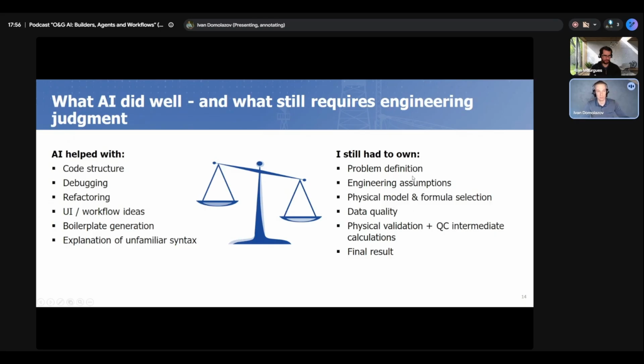But still, as engineers, we have to be responsible for very important aspects. First of all, problem definition. No chat, no AI tool knows your workflows. No chat knows the structure you need to provide as your task requires.